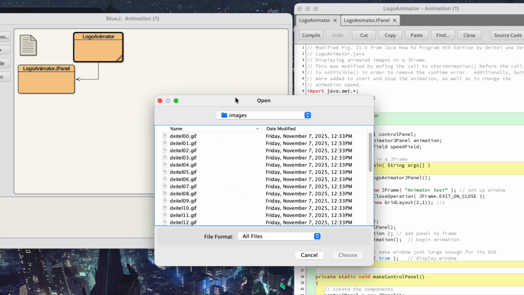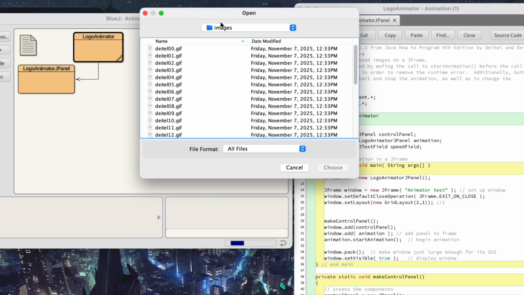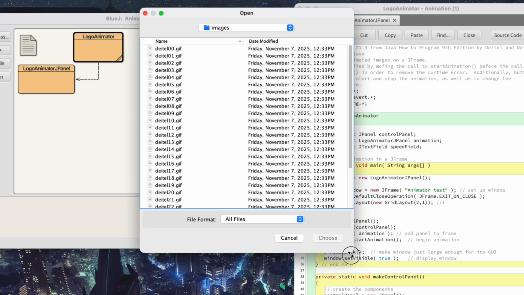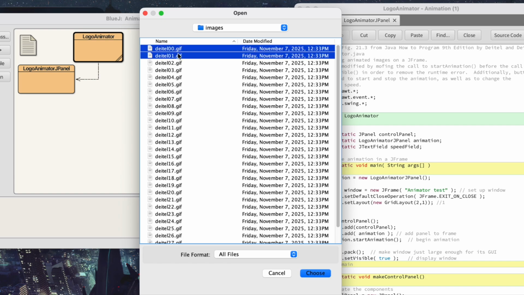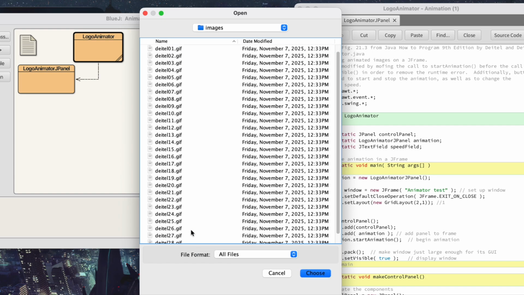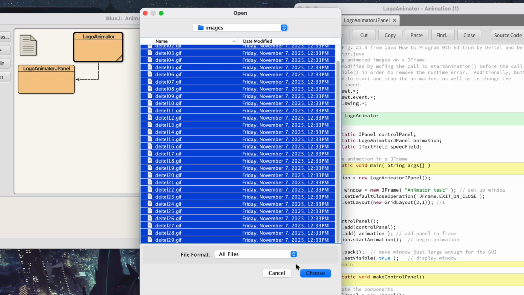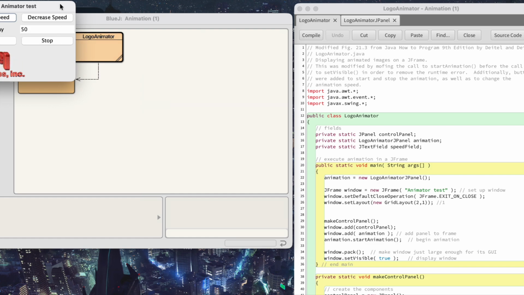One important thing here is that in order for the program to animate properly, you do have to select multiple GIF images. If you were to select only one, unfortunately the animation will not work. So I'm going to go ahead and click all and hit choose, and then there you have it.